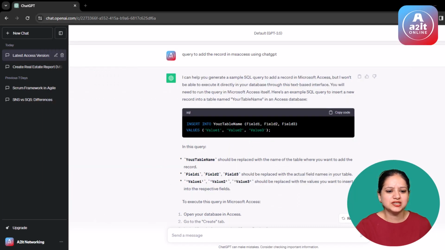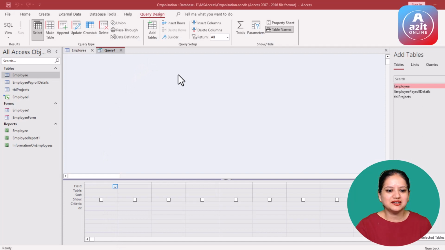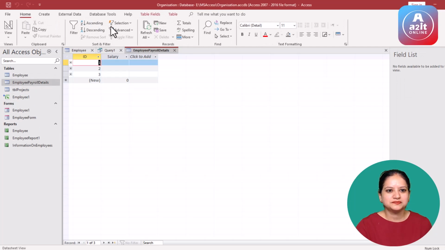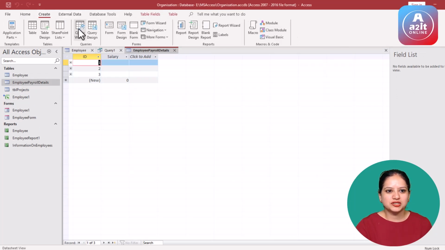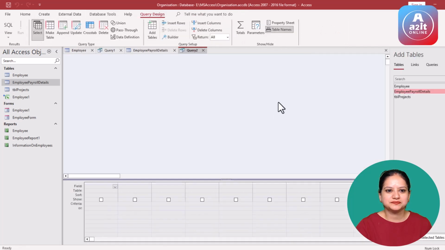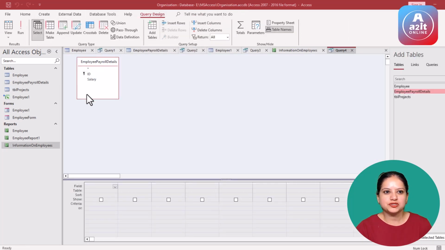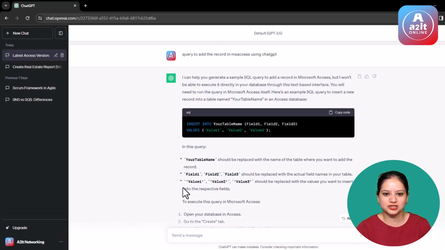All I need to do is go to MS Access, and then based on what ChatGPT has suggested, I will select whatever fields they have. We'll go over here. We will go to the Create option again, Query Design, drag and drop the options, and you can see that in no time it has generated a table for me. I would now like to get the ID and the salary. So I'll click on this field, employee payroll details, and then the job is done. You can see how quickly, using ChatGPT, you can draft these queries and use them.